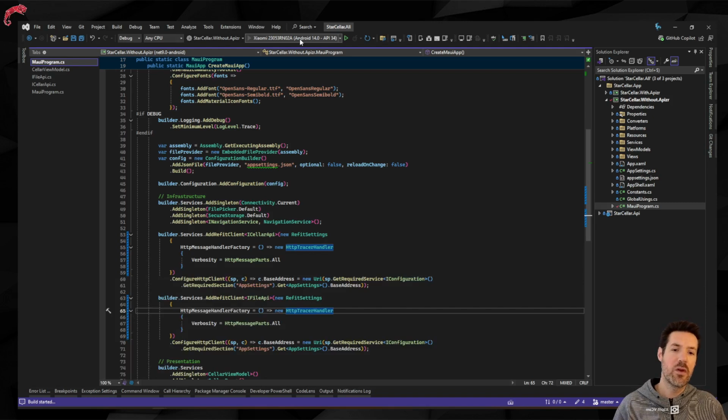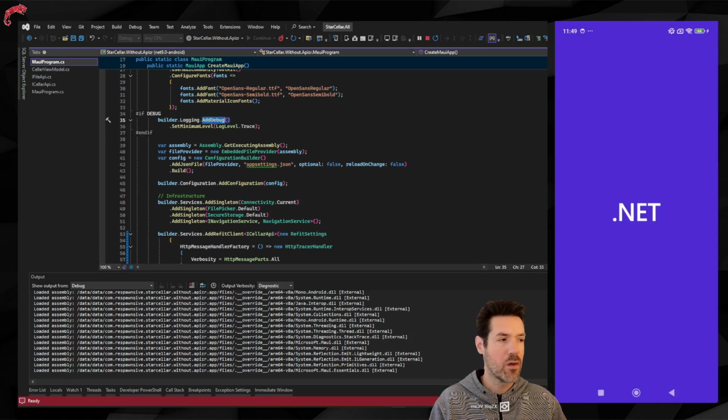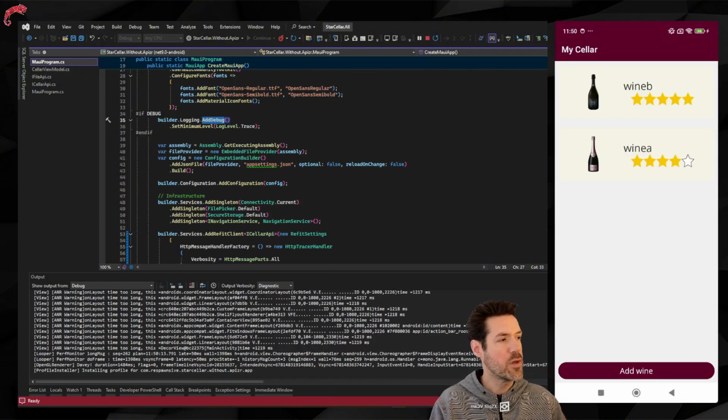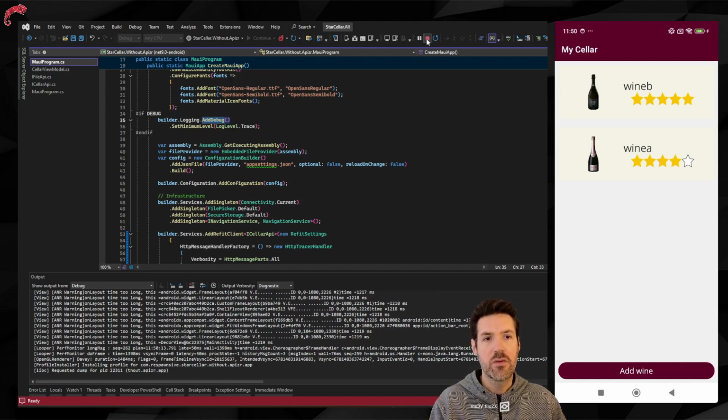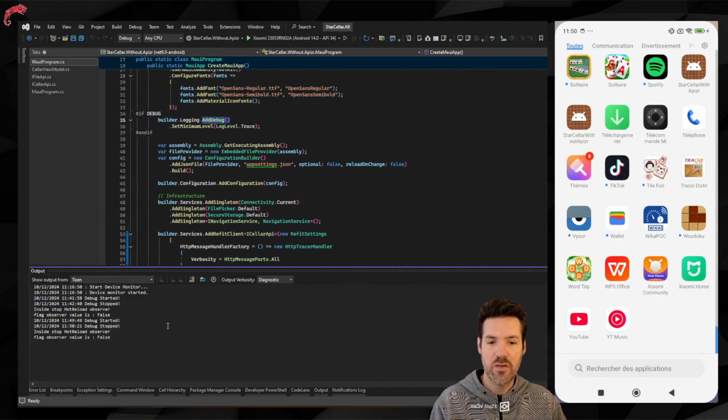Okay, so here what I did is just providing an HTTP tracer handler so that when the request passes through the handler, it will log all HTTP traces in the output of Visual Studio. So I should have it all. Okay, we get our buttons. Let's see the output to see if we actually get some HTTP traces.